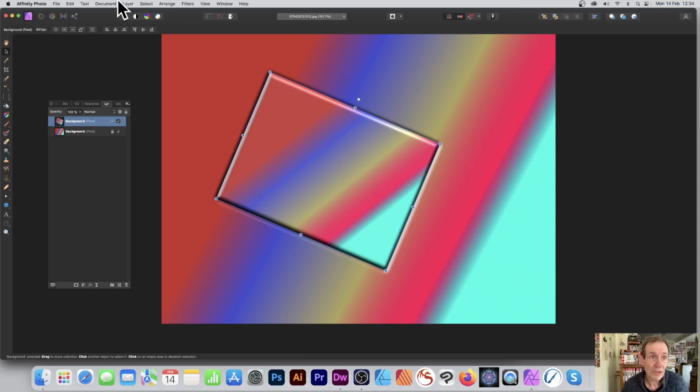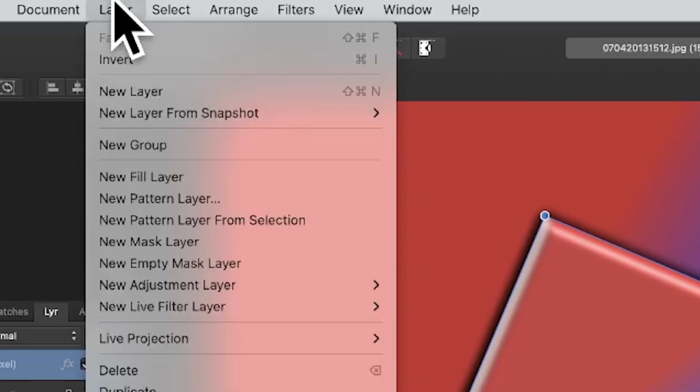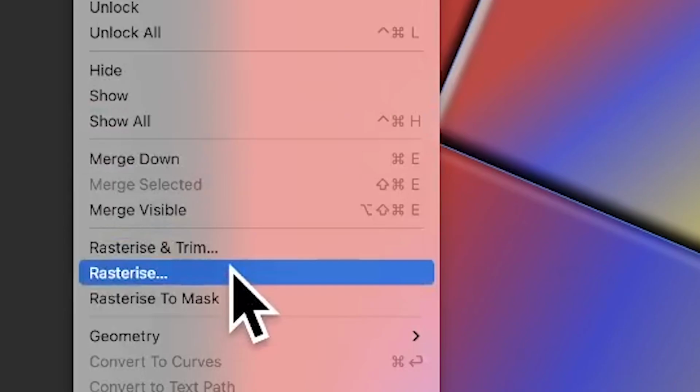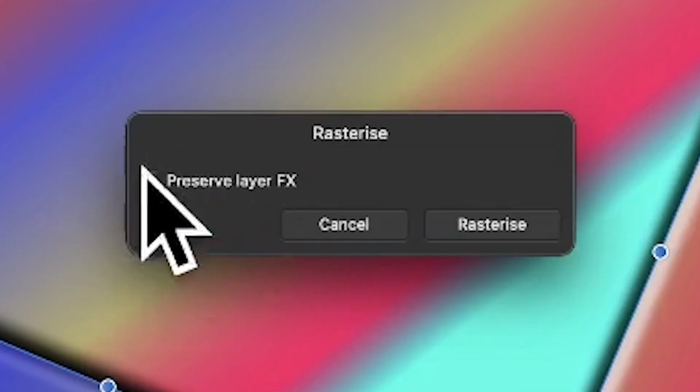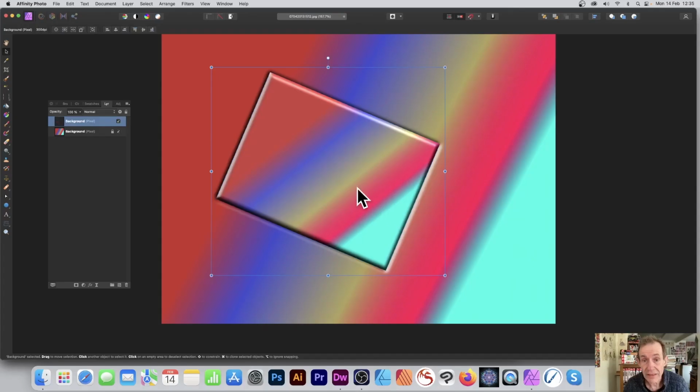Once you've got that, what you can then do is go to Layer and rasterize. So the whole thing, the effects and the original gradient, can all be now combined. So deselect that preserve, click rasterize. Well, you could of course finish that. I think that's quite a nice design. You could of course duplicate it, etc.